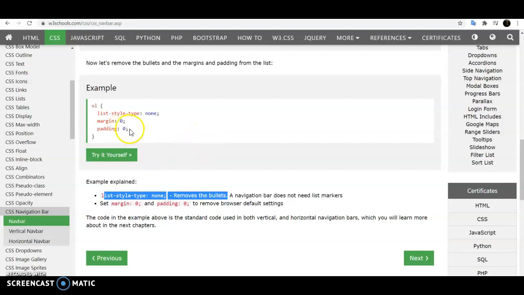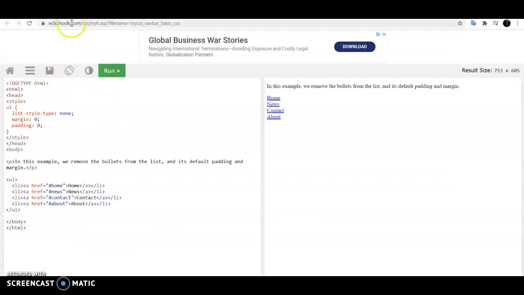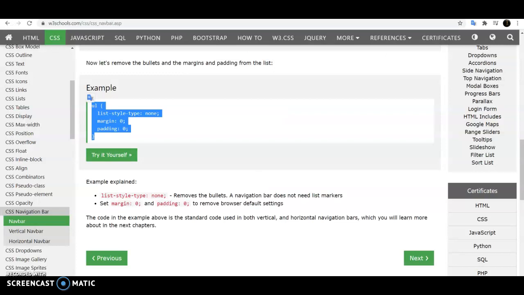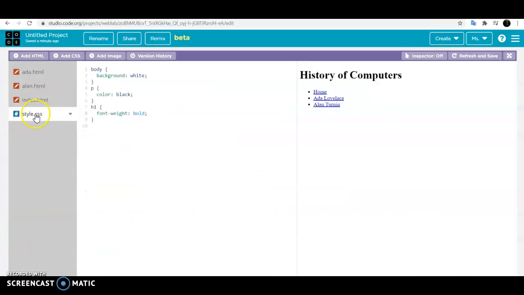So let's copy that bit of code into our code.org CSS file. I just click on my CSS file here, and I'm going to paste my code in, and I'm going to press refresh to see the difference. And it has taken away the margin, it has taken away the padding, and it has taken away the bullet points.